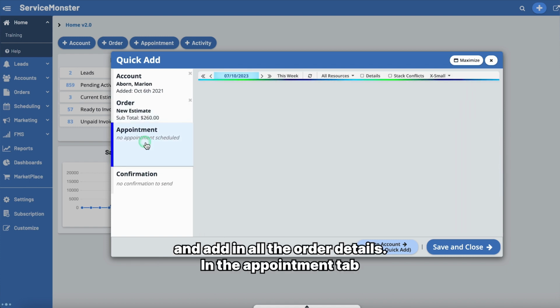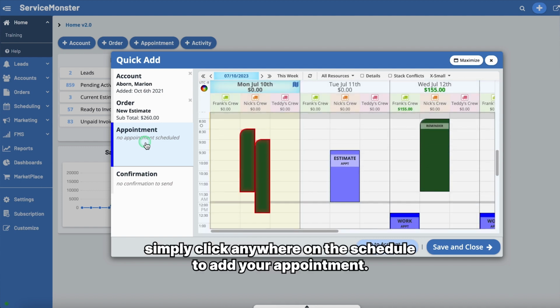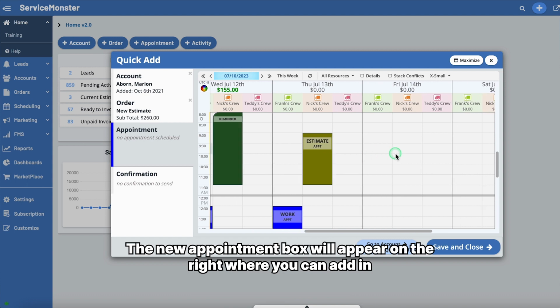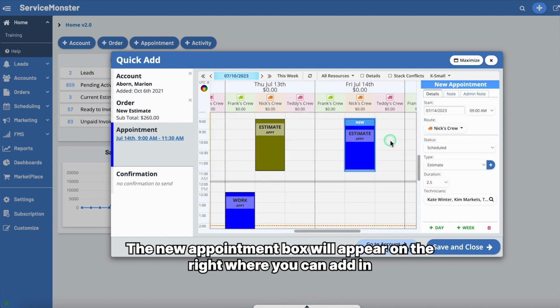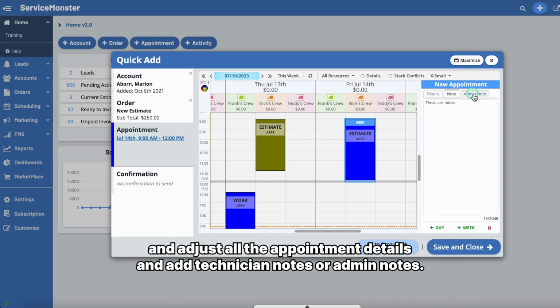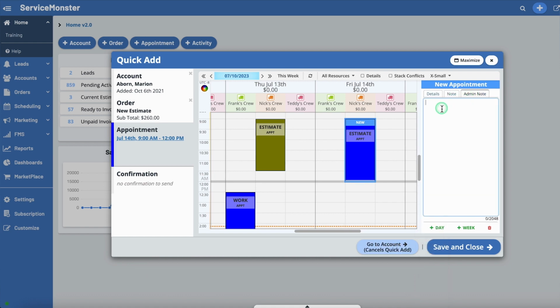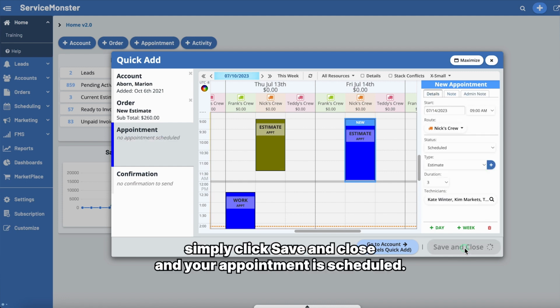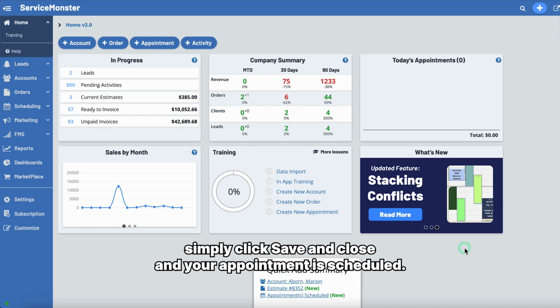In the Appointment tab, simply click anywhere on the schedule to add your appointment. The New Appointment box will appear on the right, where you can add in and adjust all the appointment details, and add technician notes or admin notes. Once finished, simply click Save and Close, and your appointment is scheduled.